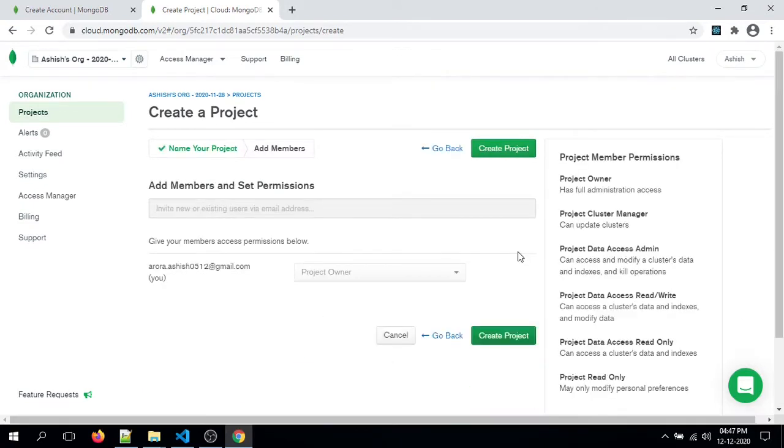As you can see, I can invite other people using their email address so that they will be a part of this project. As of now, I am a single user, so I am the project owner. Now I am going to click on create project.